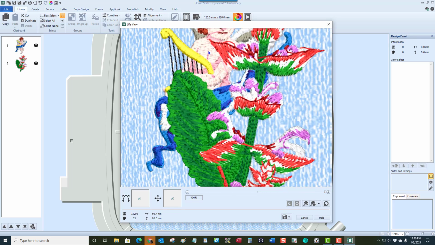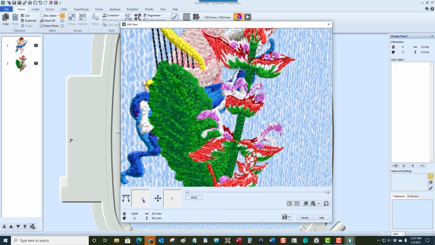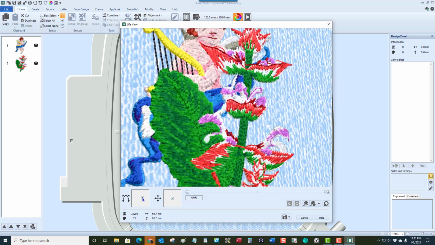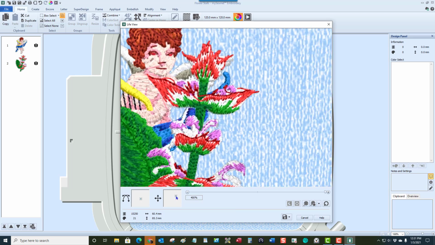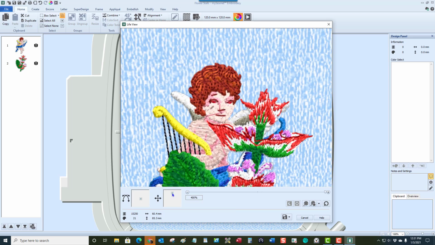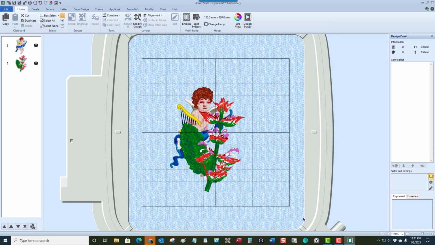And if you said, I want to get into the face of the angel, see what it looks like, these two arrows here assist you. You see, if you move this around, it tilts the design. Or if you click here, it moves the design around so that you can move in on the angel's face here and say, okay, yeah, I like that. Now, when you're done, you can click on Cancel, and that just closes down the Life View design here.